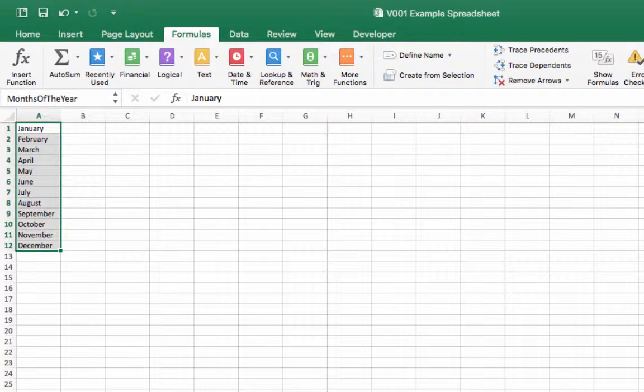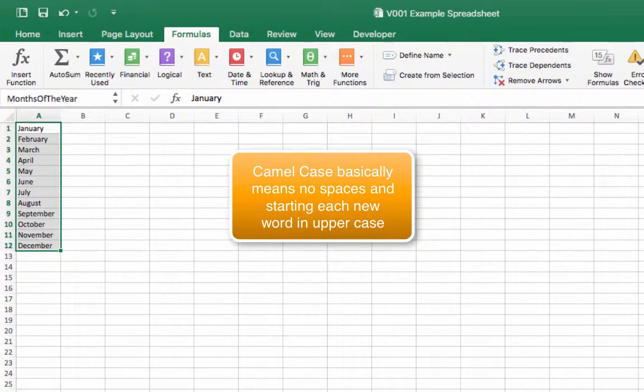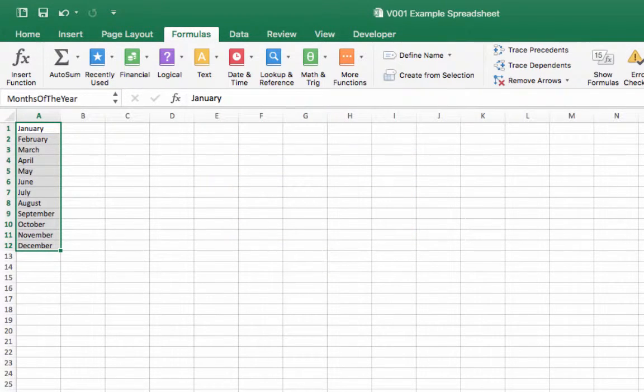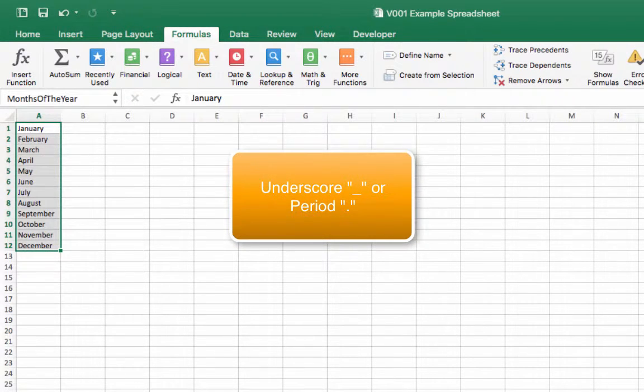Now you might have noticed I've written this in a strange way. There are some reasons for this. When you're creating your names in Excel, you have some rules that you have to remember. The first one being that you can't use any spaces in the name. So you can do what I've done here and use something called camel case, and that means type each word in uppercase, the beginning of each word, should I say. You could put an underscore between each word or a period. But basically you can't use spaces.